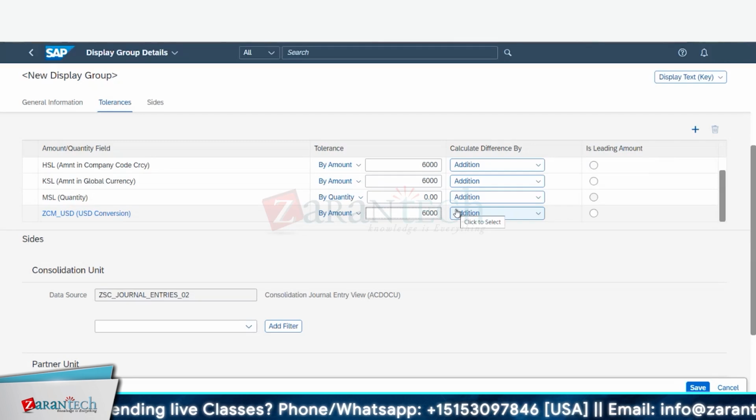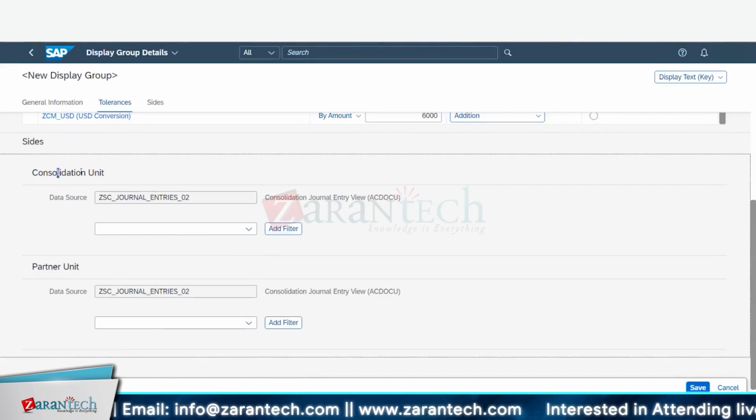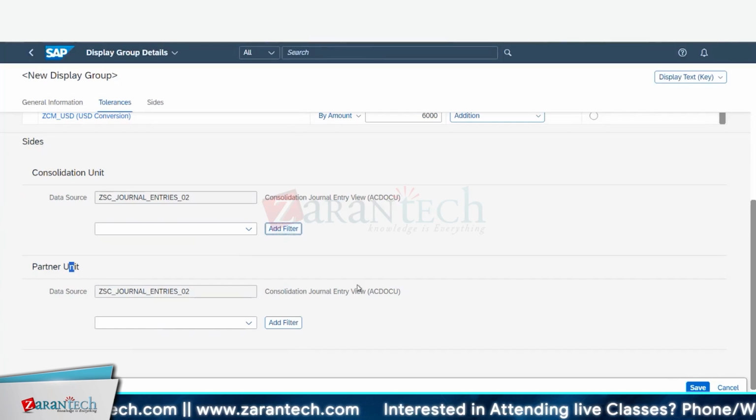Here we are just defining the limit above which the business or users have to do a reconciliation. If it is less than the test tolerance limit, you can say I don't need to do that because it is within the limits. Whenever you do this, you have to have two sides: the consolidation unit side and the partner unit side. On the consolidation unit side, here we will see what you have to do.